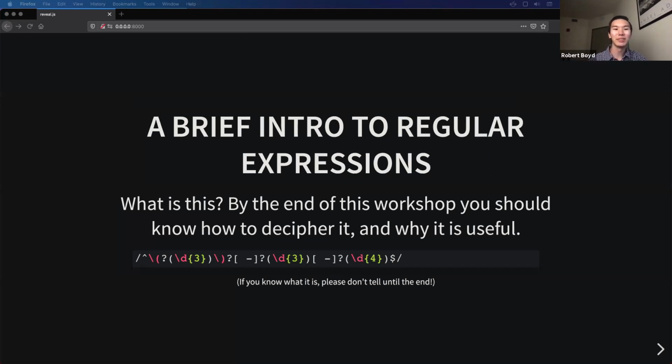But our main goal for today is going to be trying to unpack this regular expression here on this first slide. And if you already are familiar with it, please don't spoil it for anyone else. But without further ado, let's start exploring exactly what regular expressions are.